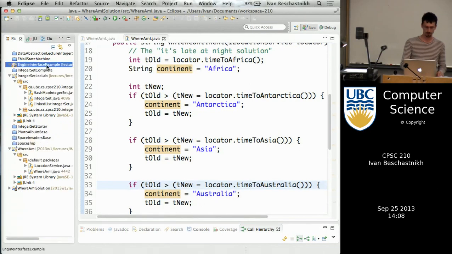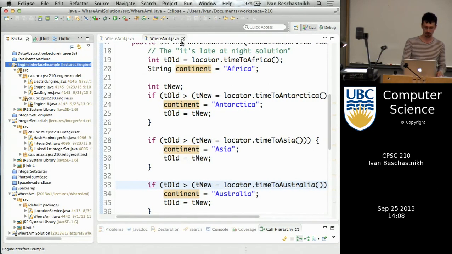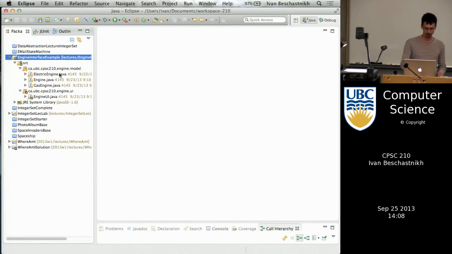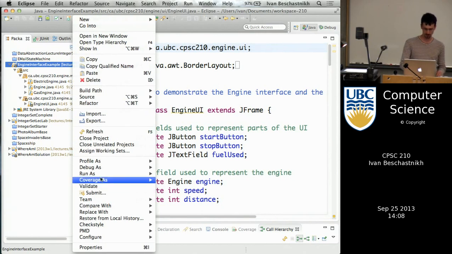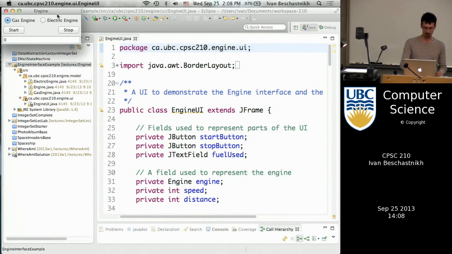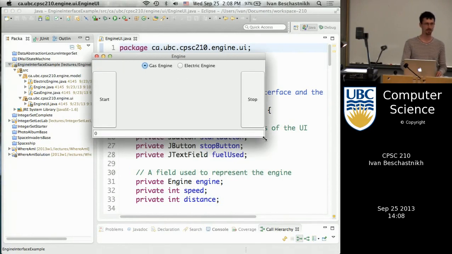So this time, Gail created this example called an engine interface example. In this example, there's really 4 files. I'll just demo it for you right now. I can just run it, and when I run it, I get this little UI. Very simple. It just has a couple of things on it.